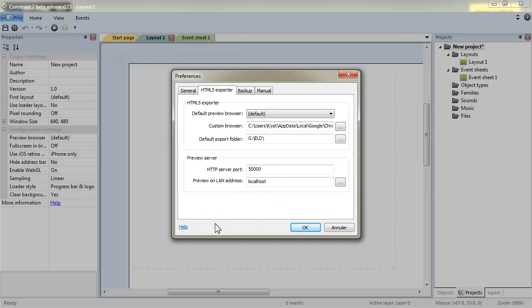You can specify the properties for the exporter itself, which allows you to set the default browser in which you will preview your projects. You can put a custom browser. Here I've put the path to my Chrome browser. And you can set a default export folder, which will be the default folder proposed when you export any project.